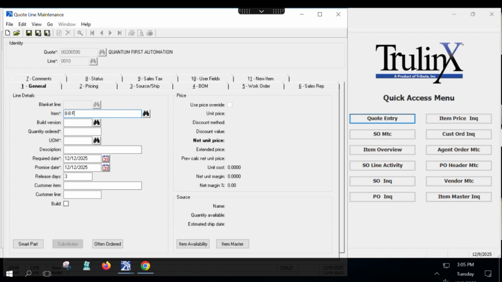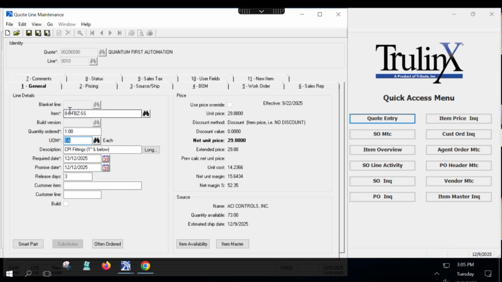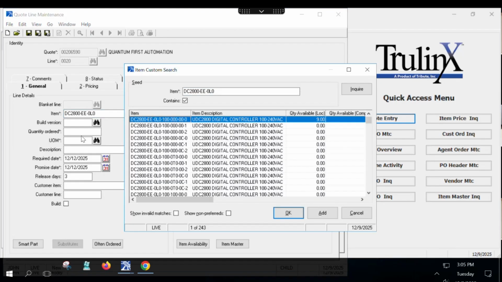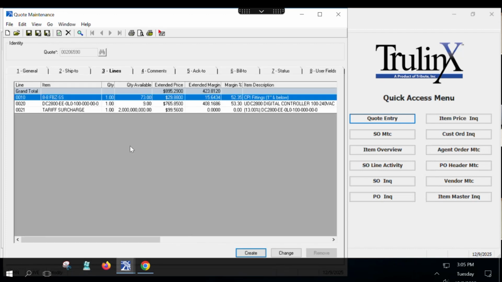And I'm just going to enter 2 line items so you can see it. I'll just do a basic Parker fitting. And we're going to grab that one. We're going to do 1. And then we'll add another item, DC 2800-EE-0L0. And we're going to grab that one. So I've created quote number 206590.